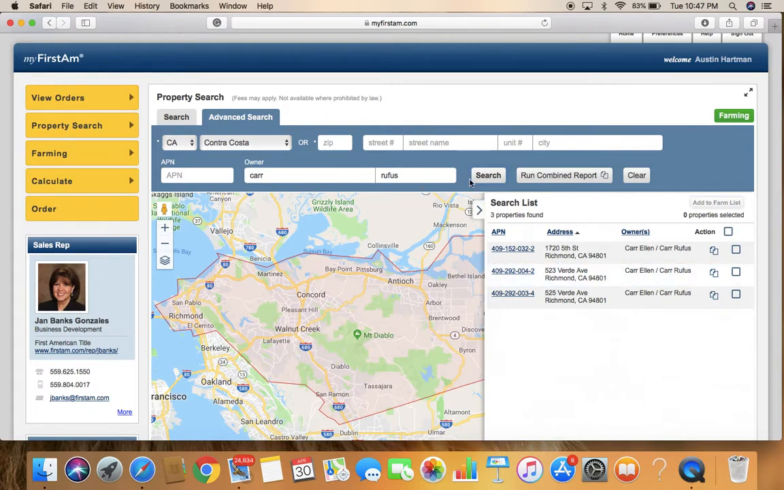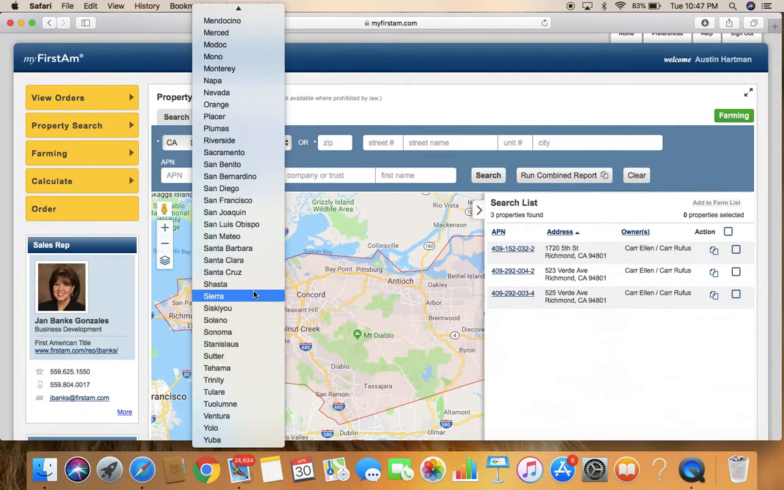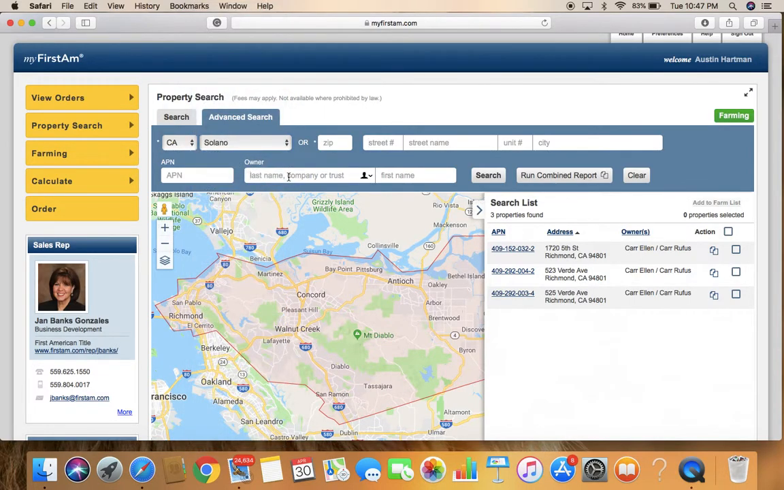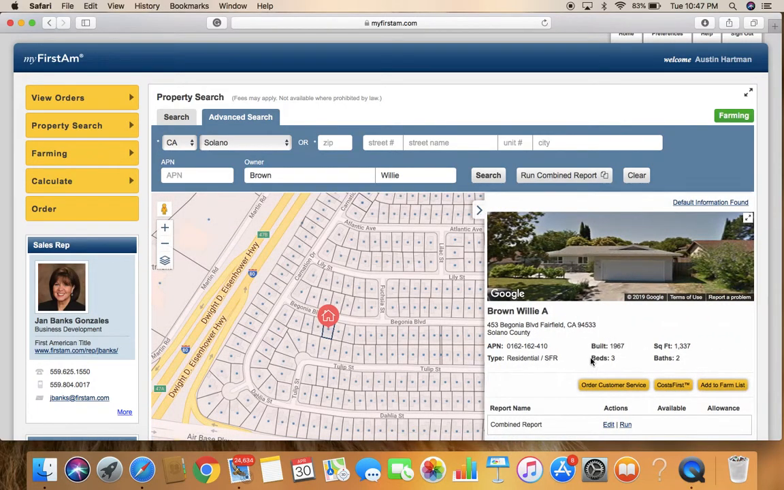Anytime you search someone, if they own multiple properties, the amount of properties will show up, okay? Let's try a few more. Let's go to Solano. We'll go to Brown and then enter Willie. Willie A. Brown shows up. Looks like he only owns one property because this is the only one that popped up right away.